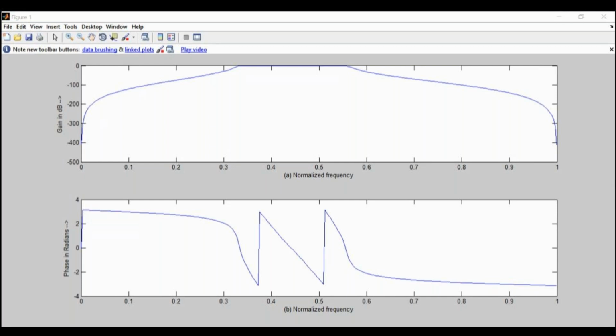Right. The final one is that we need to design the Chebyshev type 1 band stop filter. Now I will show the program for it. We have designed low pass, high pass, and band pass. Now we will design the Chebyshev type 1 band stop filter.